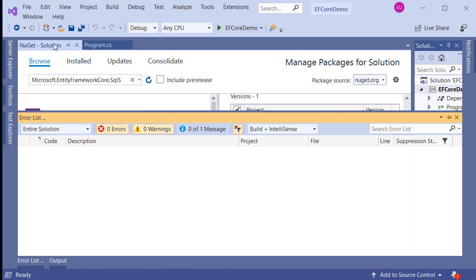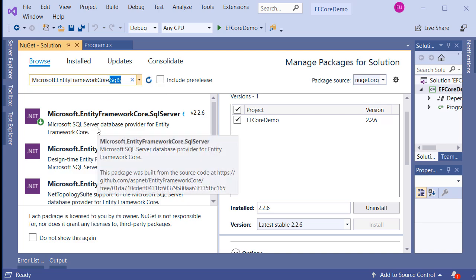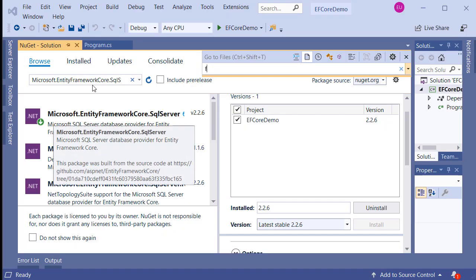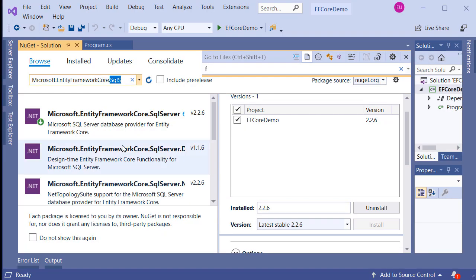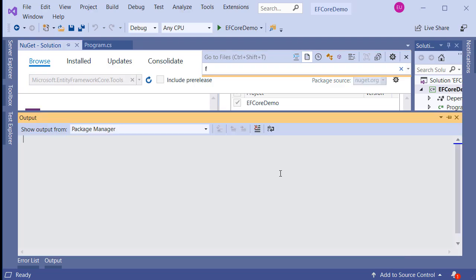Okay, great. And then the final one that we're going to need is Tools, and this will give us the command line tooling. All right, and you'll see why that's used here in just a moment, and we'll install that as well.